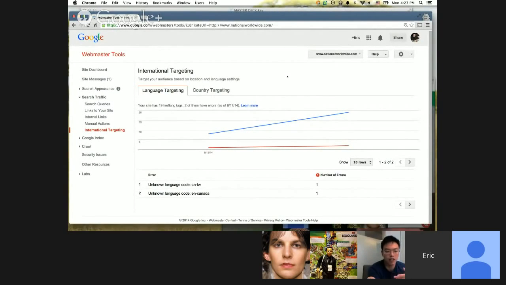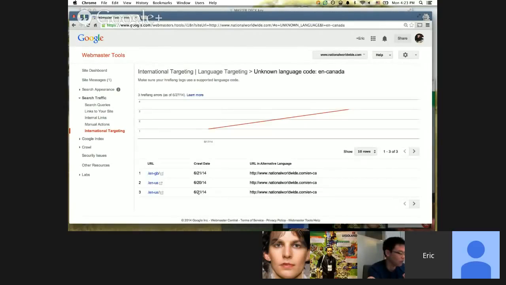First, it tells you if there's any wrong region or language codes. So you can see in this live example that EN-Canada is an incorrect region code. It should be EN-CA. So you can see exactly where these errors occur, and then you can fix them on your site.